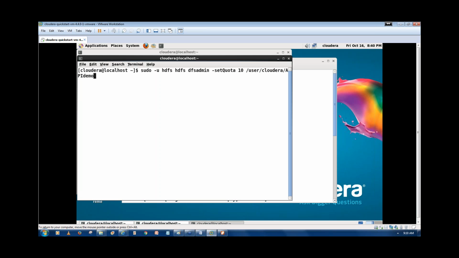You cannot create more than 10 files in the directory API demo, right? So you are limiting the directory to a number of files, 10. That is done with the command set quota. So how do we assign quotas to a directory?